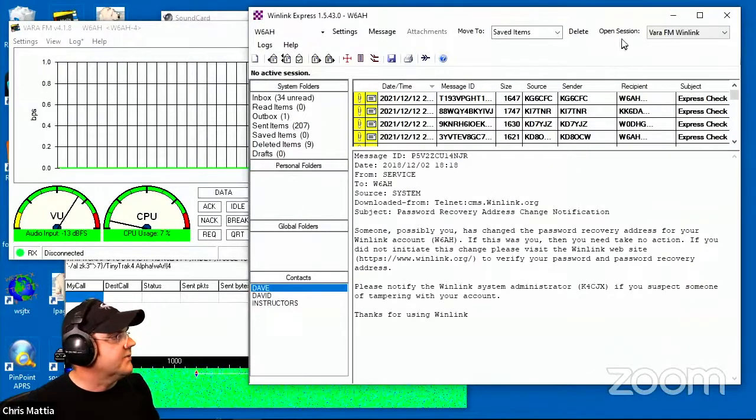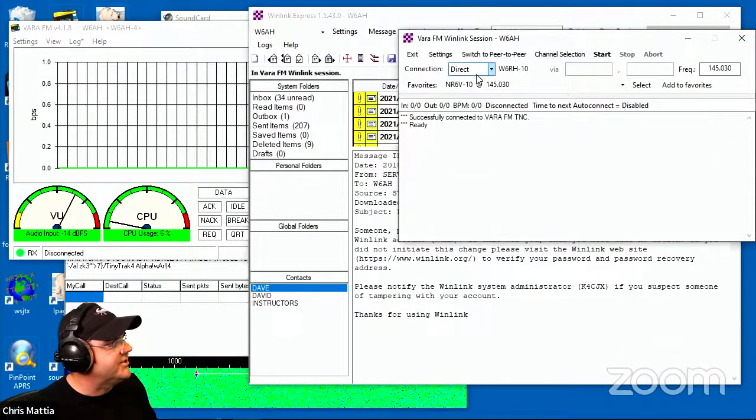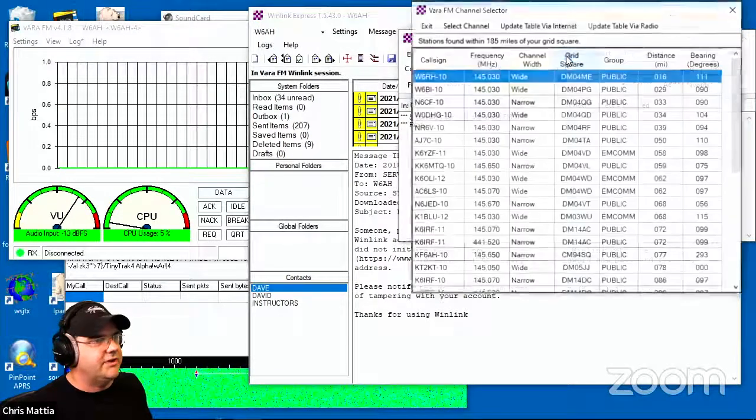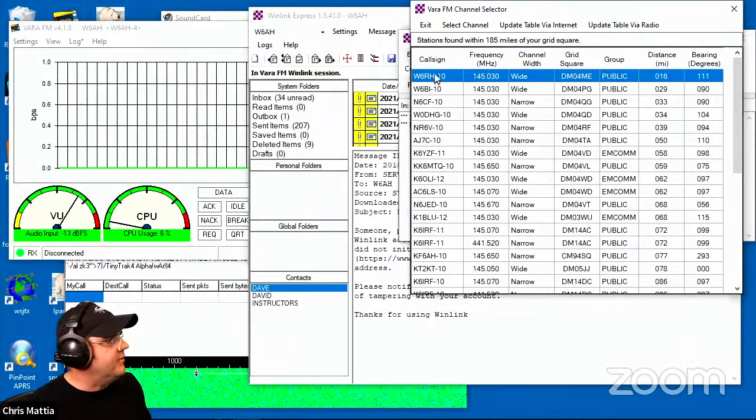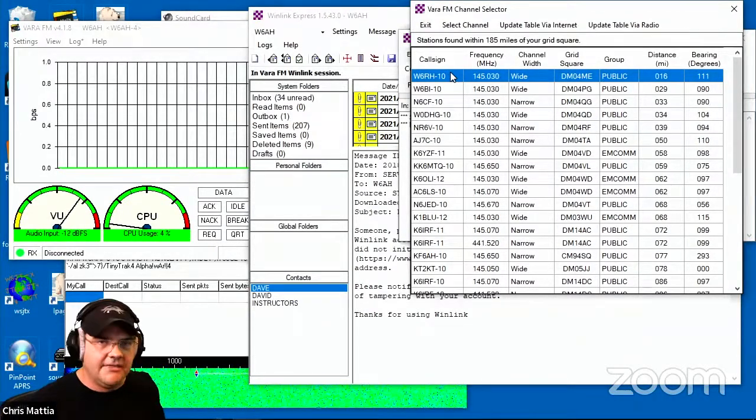All right. So when I open the session up here, this is what we've been seeing already. So we've got our connections. It says direct, and I'm going through a gateway W6RH. If you recall, when we go into channel select and we have all of the call signs, here's W6RH, and notice the -10 at the end. That's his gateway, and that's the designation.